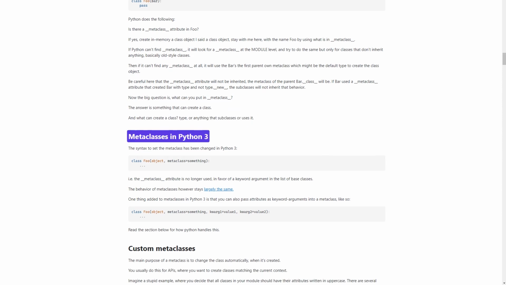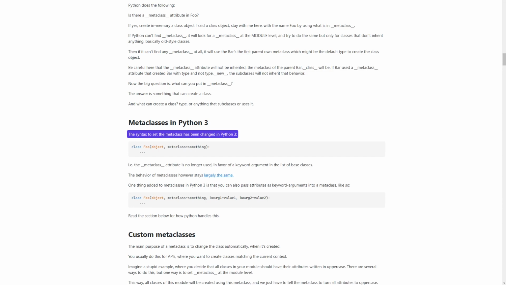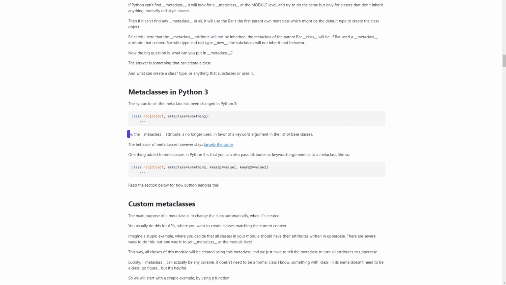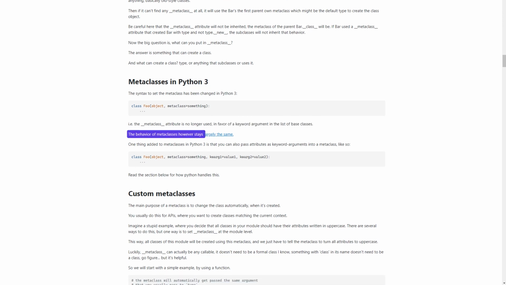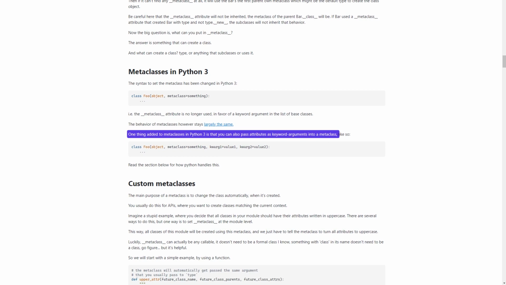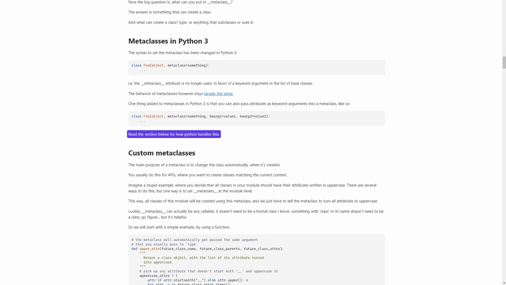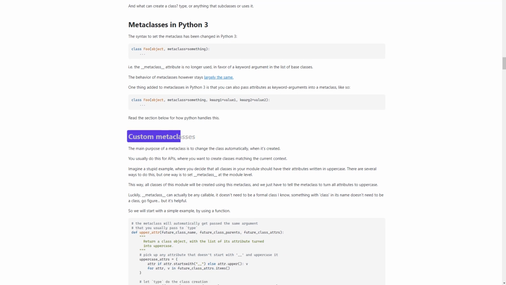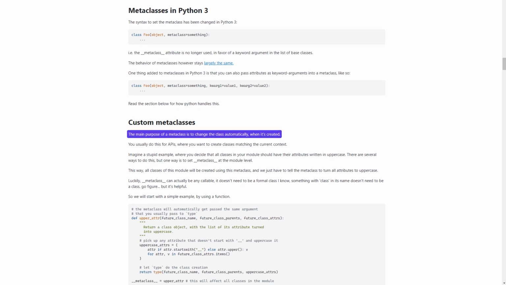Metaclasses in Python 3. The syntax to set the metaclass has been changed in Python 3, i.e., the __metaclass__ attribute is no longer used in favor of a keyword argument in the list of base classes. The behavior of metaclasses, however, stays largely the same. One thing added to metaclasses in Python 3 is that you can also pass attributes as keyword arguments into a metaclass, like so. Read the section below for how Python handles this. Custom metaclasses. The main purpose of a metaclass is to change the class automatically when it's created.